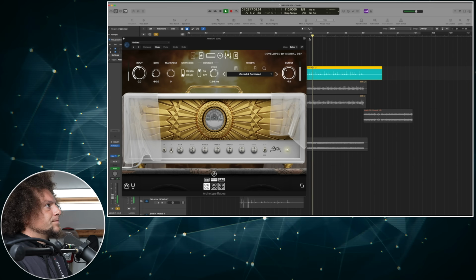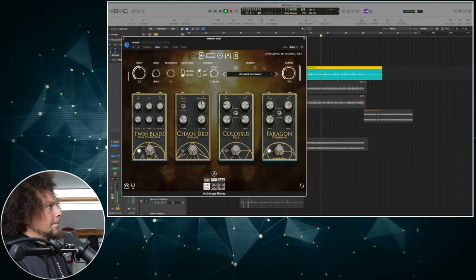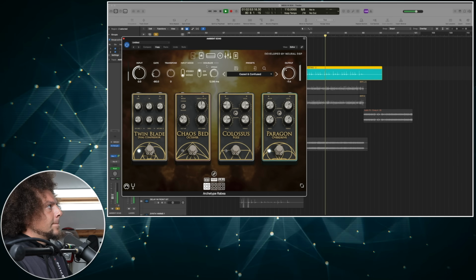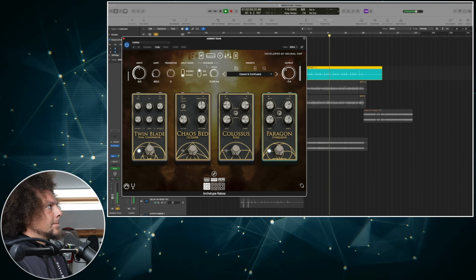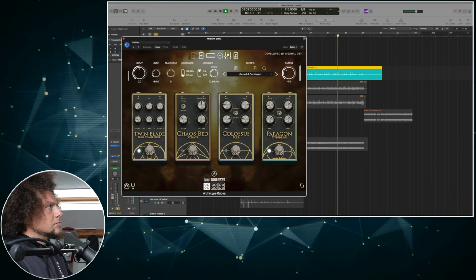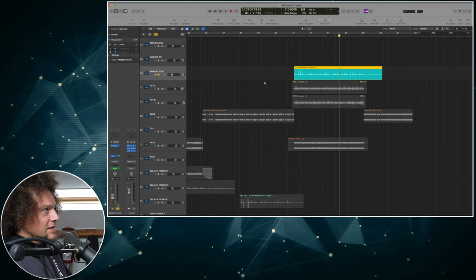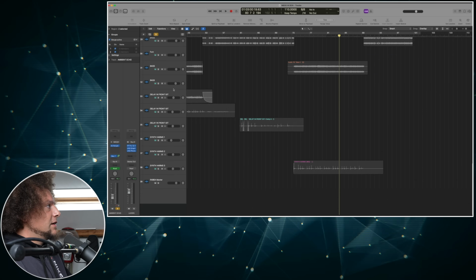Super simple part, but it sounds really lovely on top of the synth.